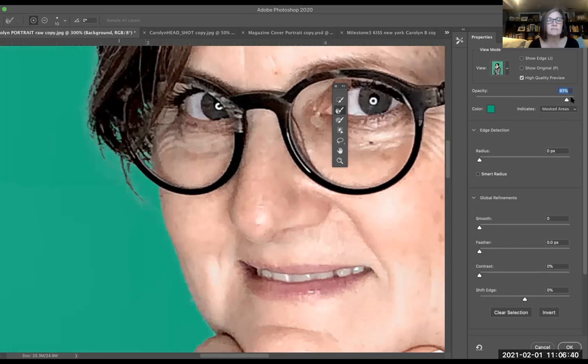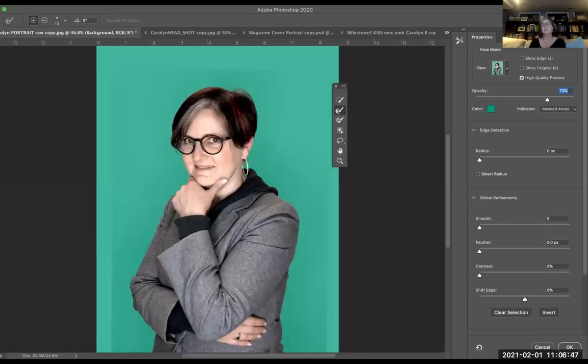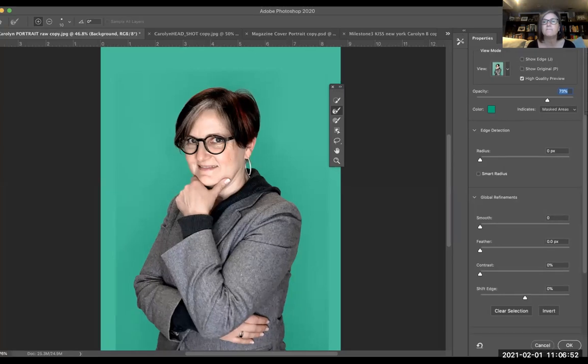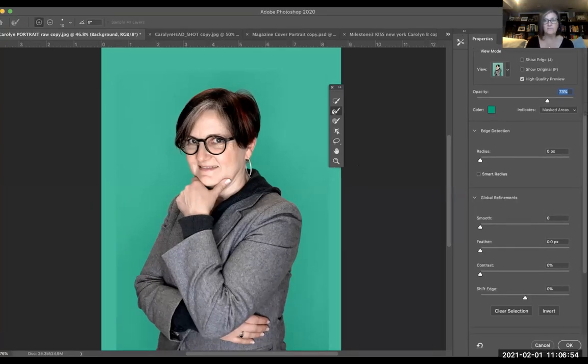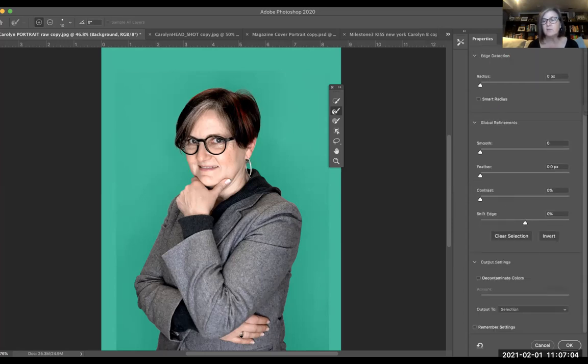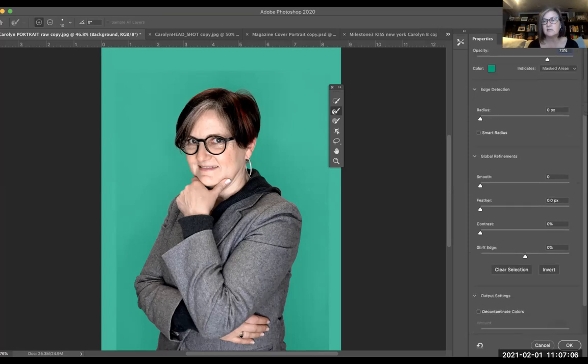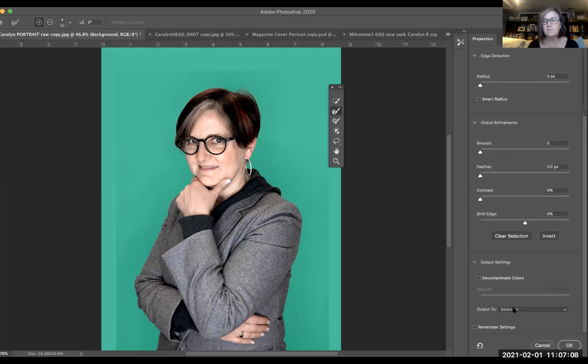And 100%. Okay, so it's as good as it's going to get at this point. All right. So when you are done, what we have to do at the very, very bottom, we want to scroll using the slider on the right. At the very bottom, it says output to selection.